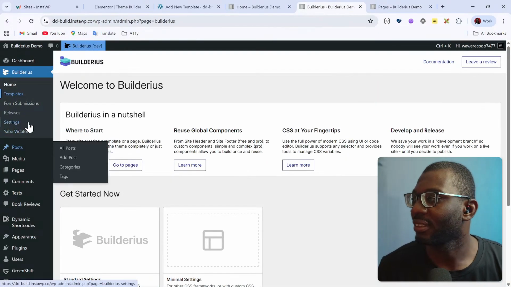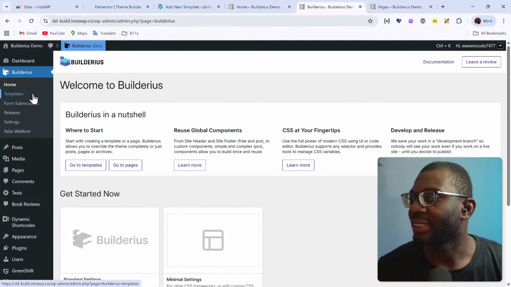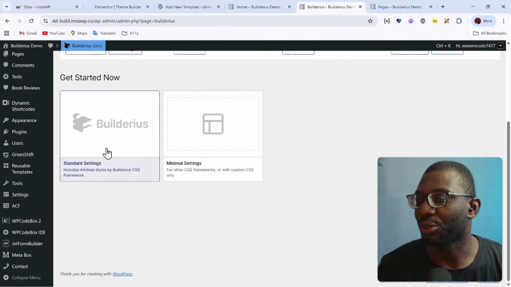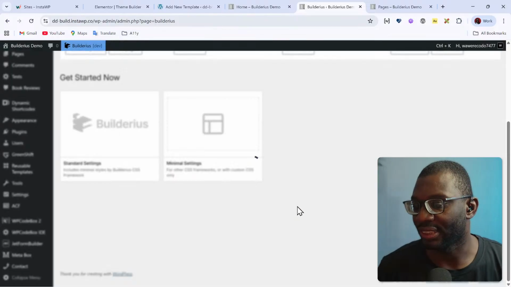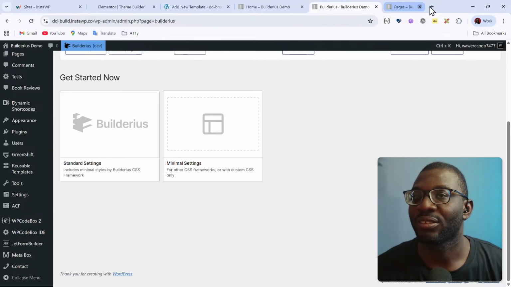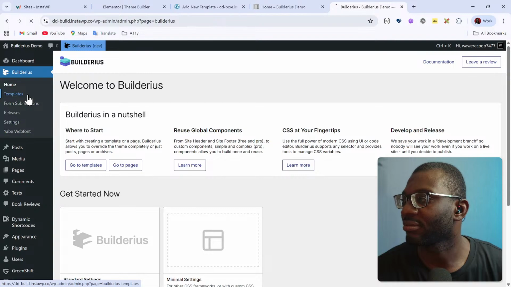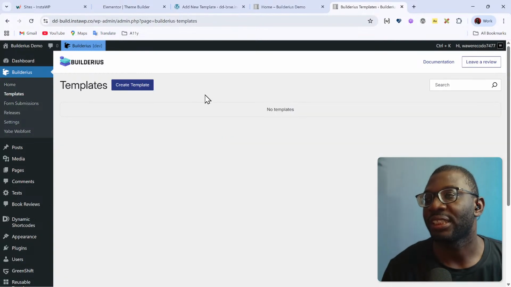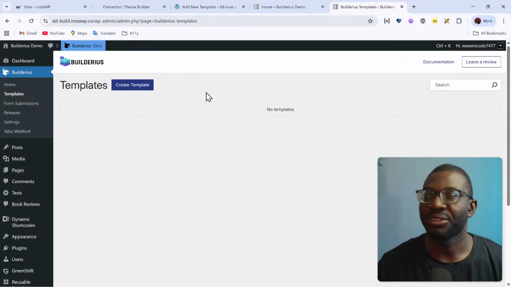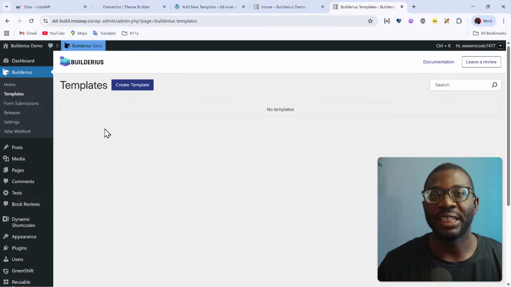But now let's go ahead and say we want to use the minimal settings. So I'll go back to my home. Okay, I'm already in home. I forgot. Home. And this time I'll choose minimal settings and say install. If I now go back to my templates region, you now see that there are no templates, because if you choose the minimal settings, Builderius creates nothing. So there is no page template, no post template, no single, nothing. It will be blank, so that there is nothing interfering from Builderius. It is a what-you-see-is-what-you-get kind of scenario.